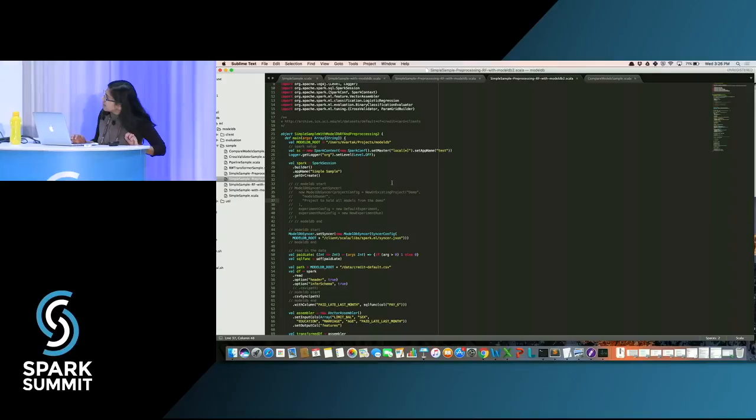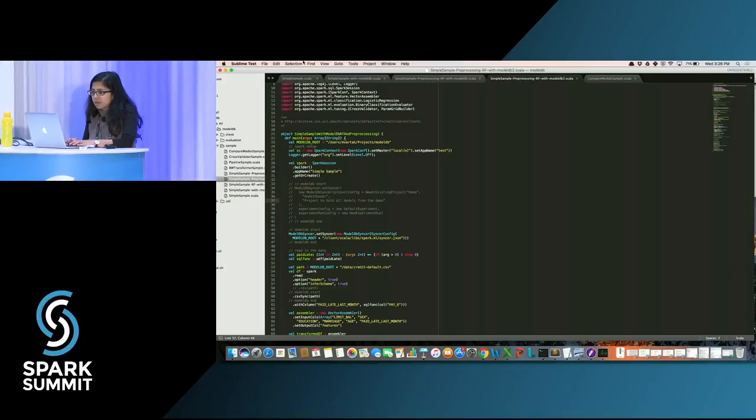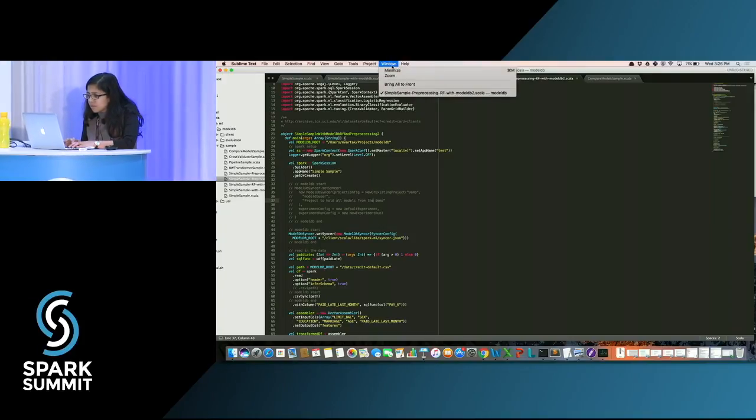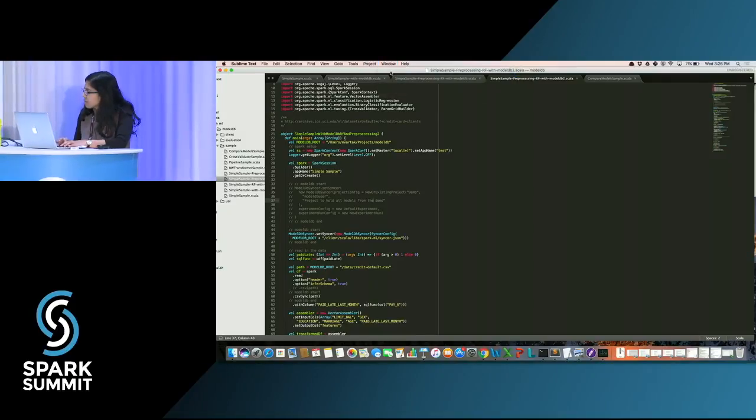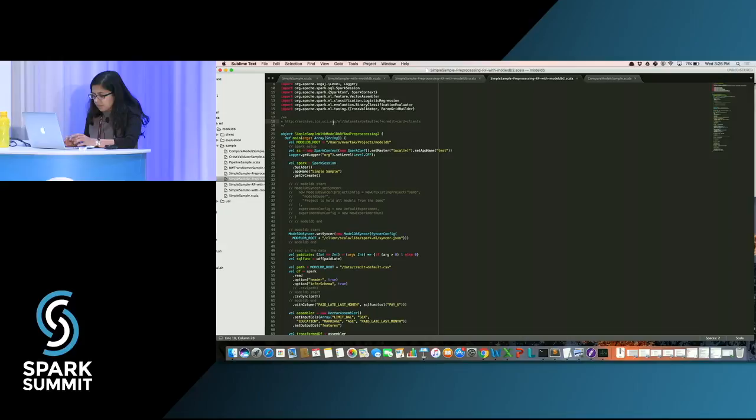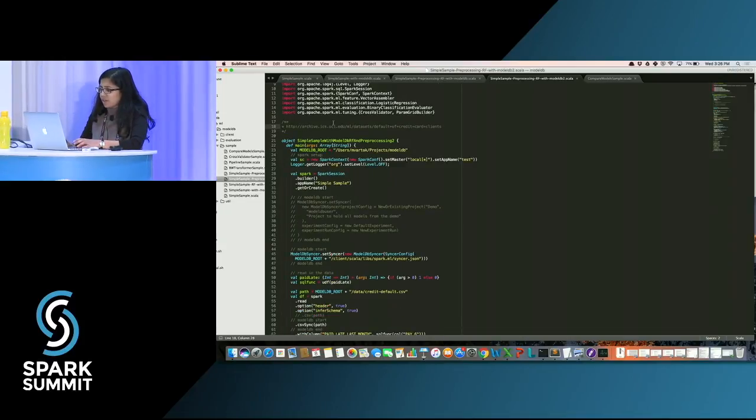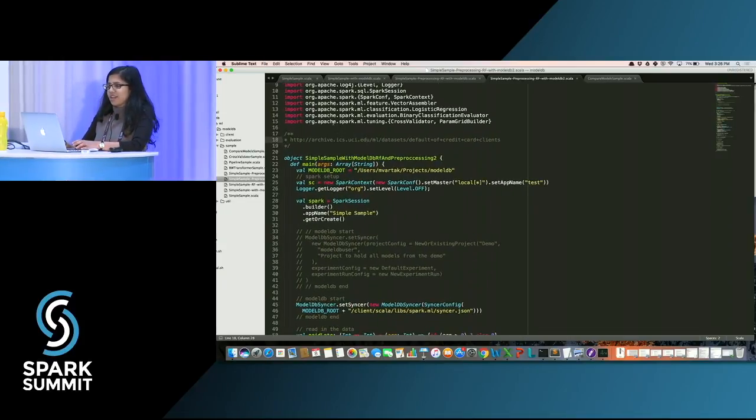Sorry, can you guys see that, or do we need to zoom in? I would definitely zoom in. There we go. Okay. I don't think that's helping. Command plus. Yeah. Thank you. It's hard to think when you're on stage.